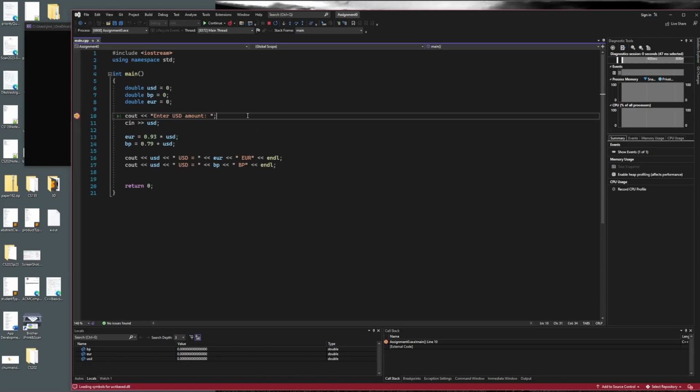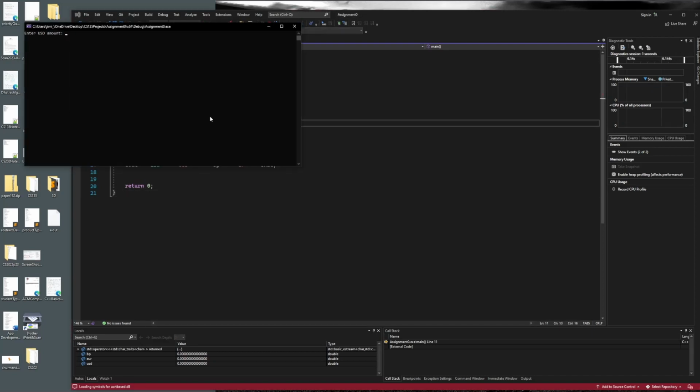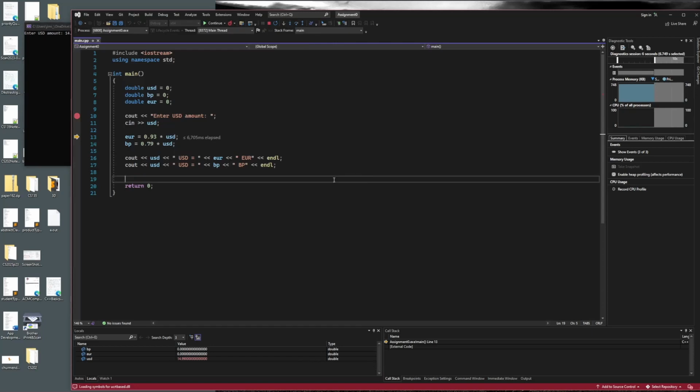Now I'm going to hit F10 to run the next line of code. You can see it output this amount. Let's hit F10 again. It will now tell me to read in some inputs. I'm going to type in 1499 and hit enter. Now I ran that line of code, and check this out. USD amount contains 14.99. This is the value stored in that variable.